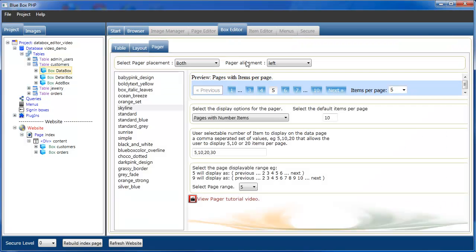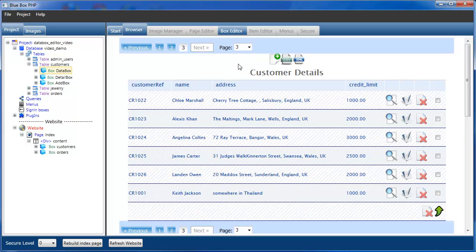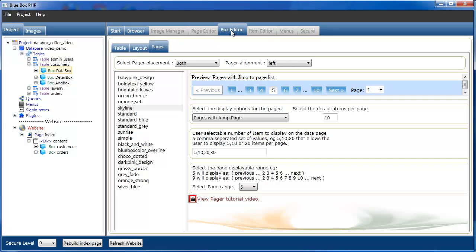And going back to the box editor, we can also select jump page. A jump page allows the user to jump directly to any page from the total number of pages. If we just preview that, in this demonstration we've only got 3 pages. The user can select any of the pages.